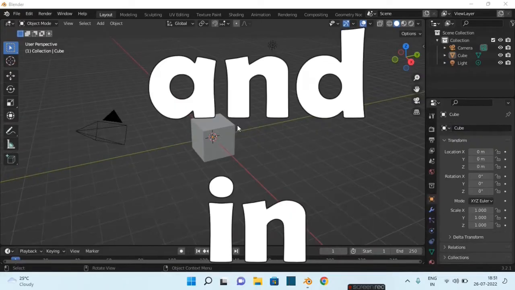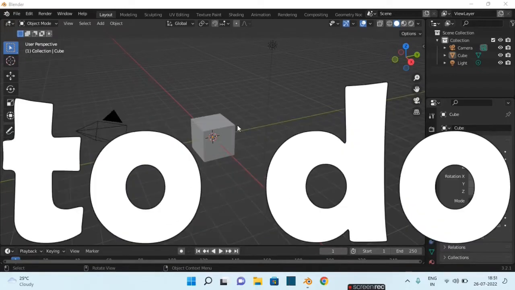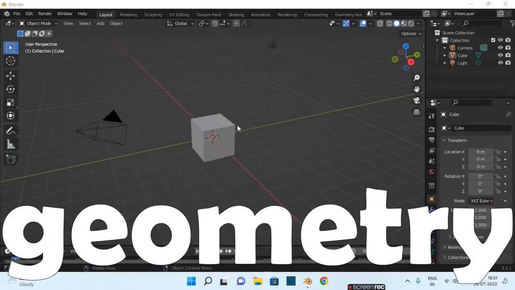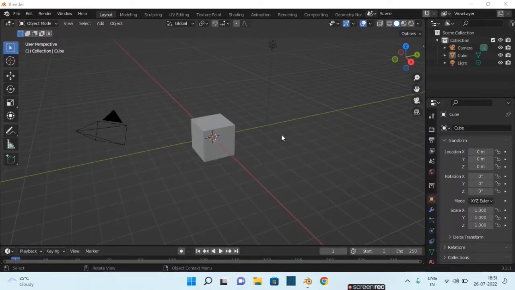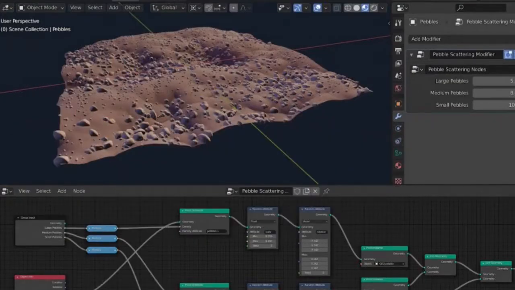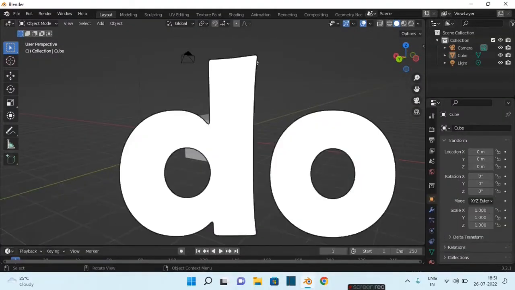What's up guys, welcome back, and in today's video we're gonna look at how to do surface scattering with geometry nodes. So if you don't know what that is, this is what that is. Okay, so without further ado, let's just get into the video.